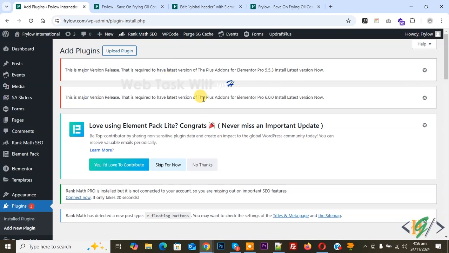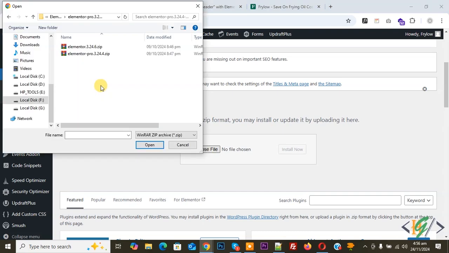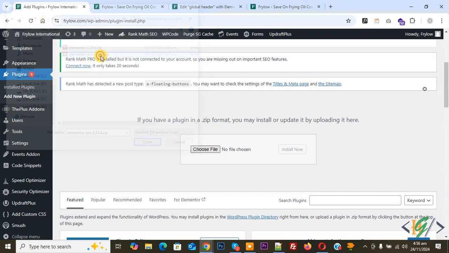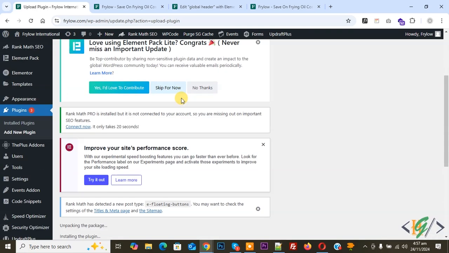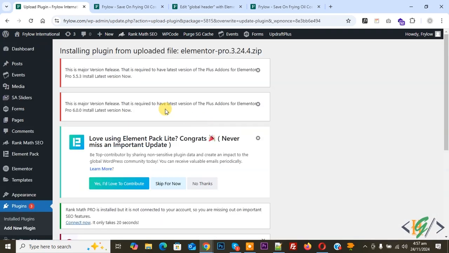First we are going to update Elementor Pro plugin. And then choose file. So click on it. So we have Elementor Pro 3.24 version. Now open it and then click on install now. Now plugin edit and then you see replace current with uploaded. So click on it. Now you see current uploaded and then you see plugin is activated.